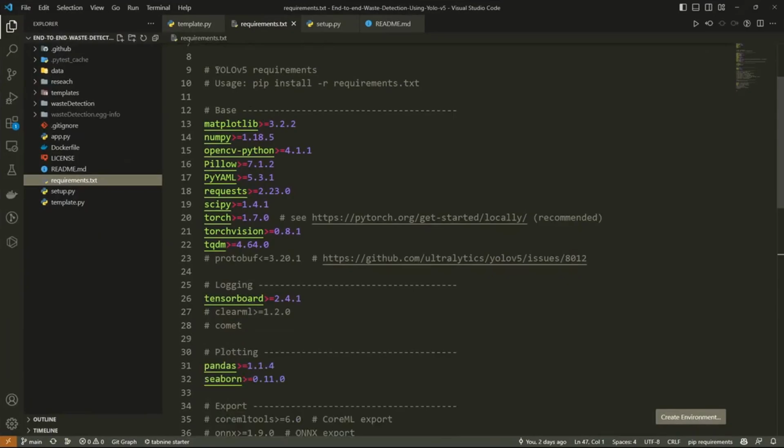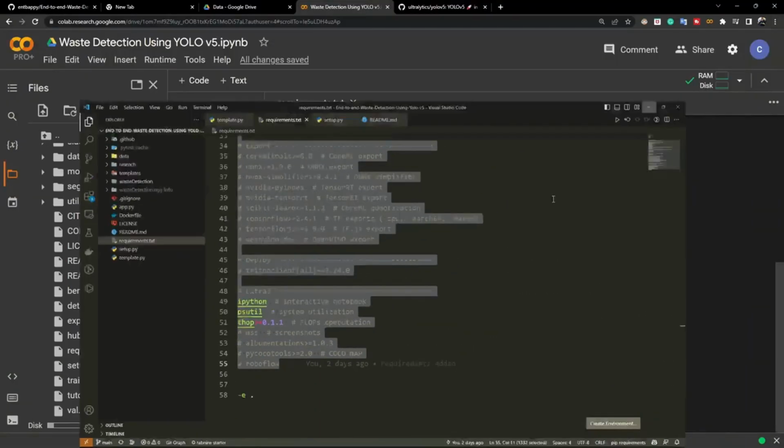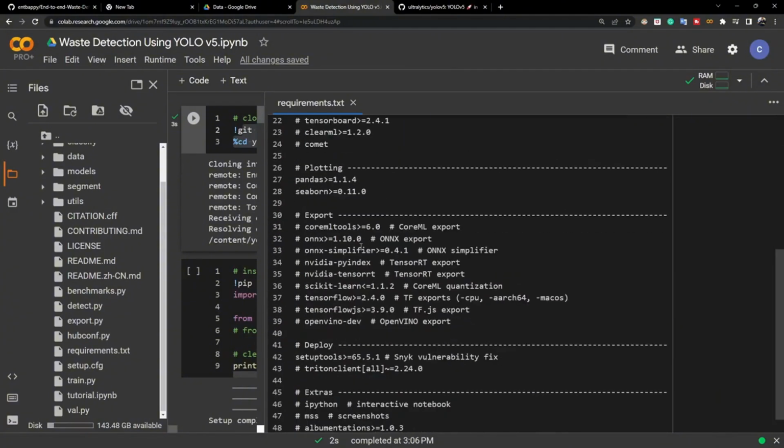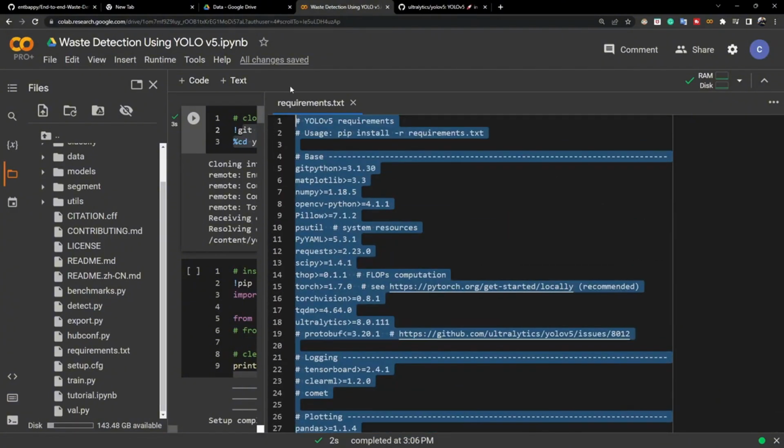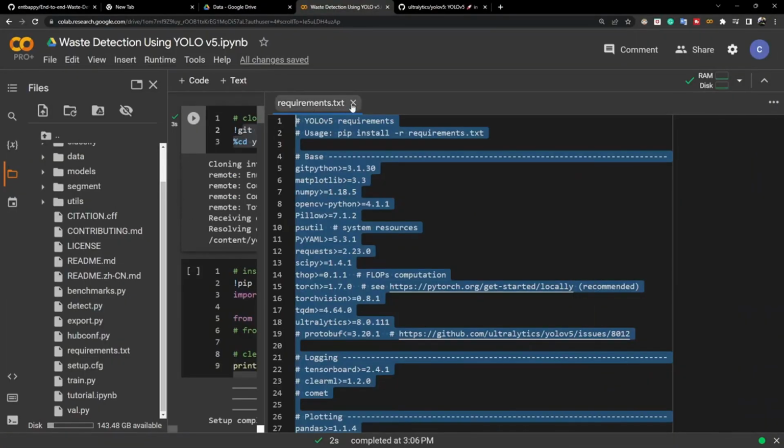As you can see, these are the requirements I told you. It is for YOLO. I just copy pasted these requirements only. I've copied all the requirements and pasted them inside my requirements.txt, which I created in my VS Code. So that's how you can also do it. Yeah, so I will close this.